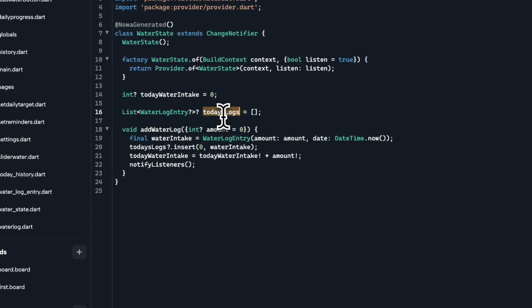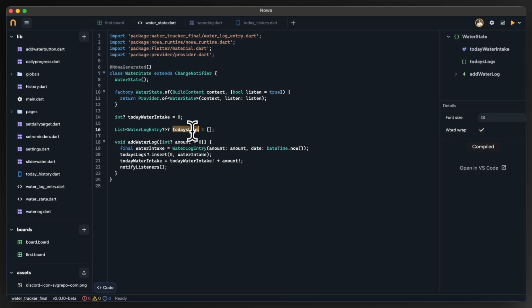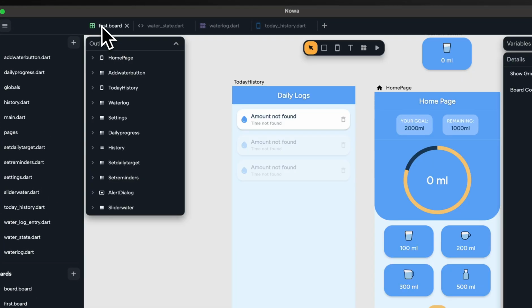Remember, we created in the last video a list of water log entry called today's logs. And here we are storing the logs when the user drinks water and says that he drank this specific amount of water, because we want to store the amount and we want to store the time. So this is the list that we need to show now here.